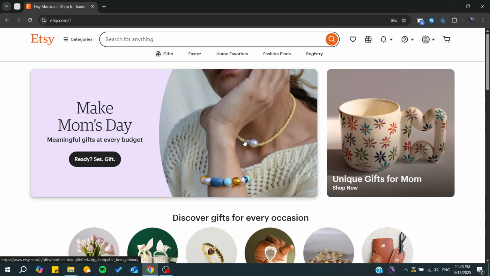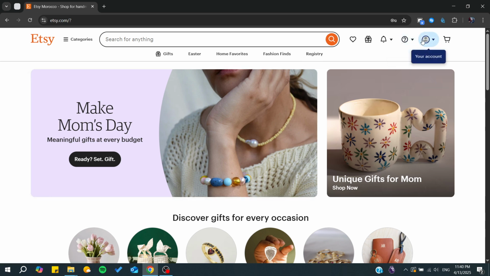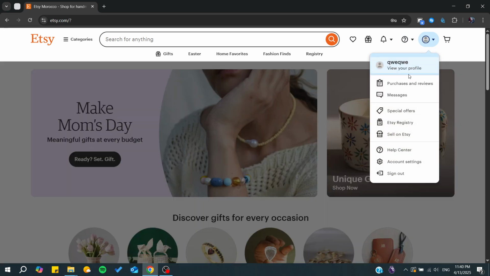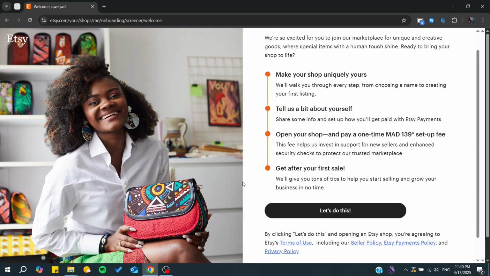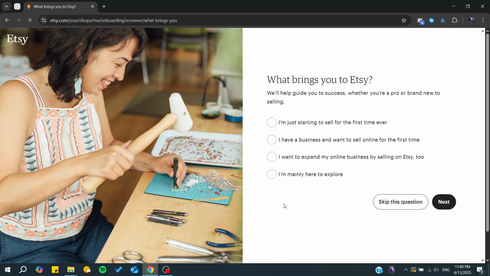Now after registering and creating an account, you will be able to start creating an Etsy account. So basically just type sell on Etsy, and from here you will need just to click on get started. By clicking on get started, you will be able to start the process of creating your store.